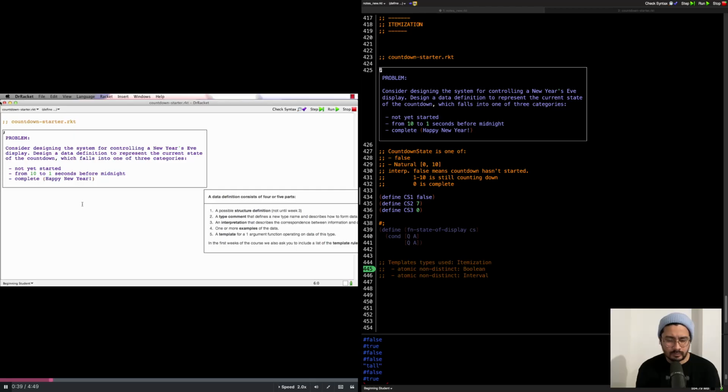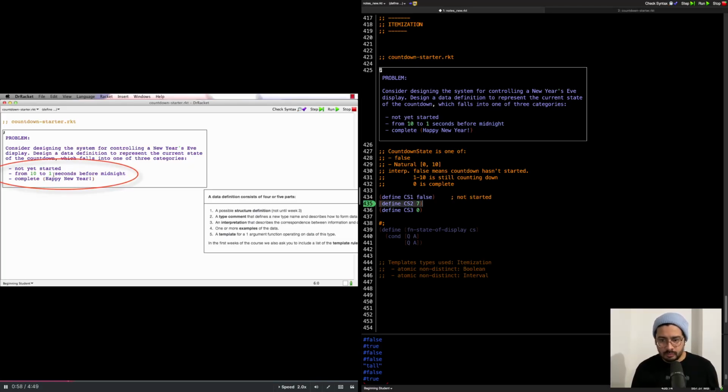As always, when we design a data definition, the first thing is to clearly identify the information in the problem domain that we're trying to represent. And in this case, the problem statement makes that very clear to us. In particular, it makes it clear that the information falls into one of three categories. The countdown hasn't started, it's from 10 to 1 second before midnight, or it's complete. The previous problem we saw, the letter grade problem, also had three categories. And here the categories are different.